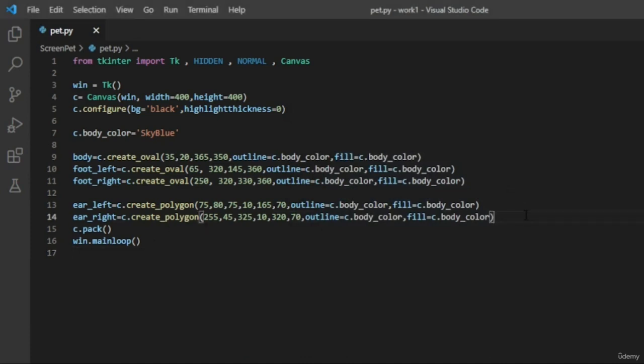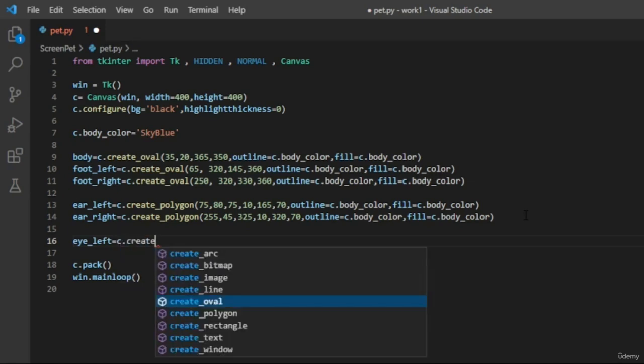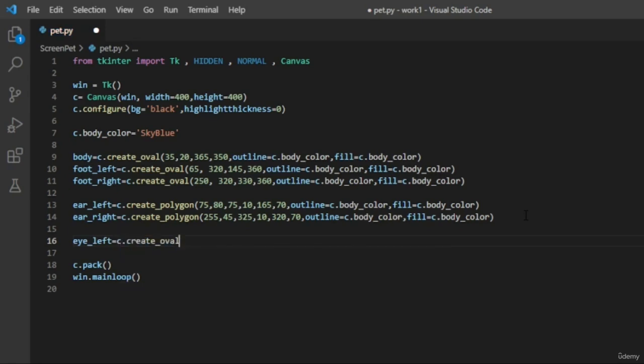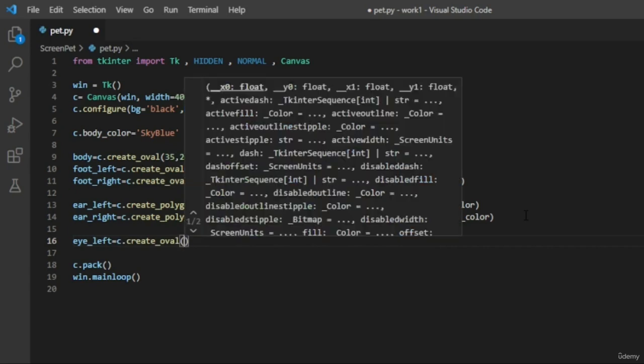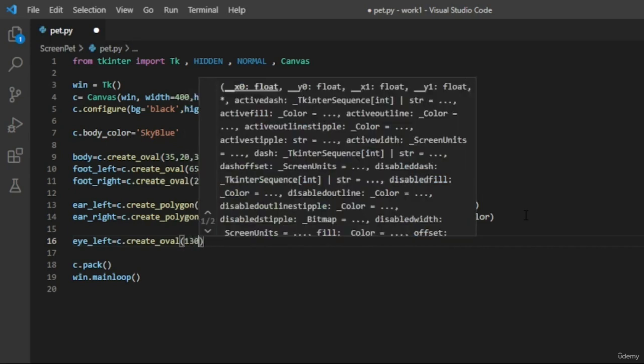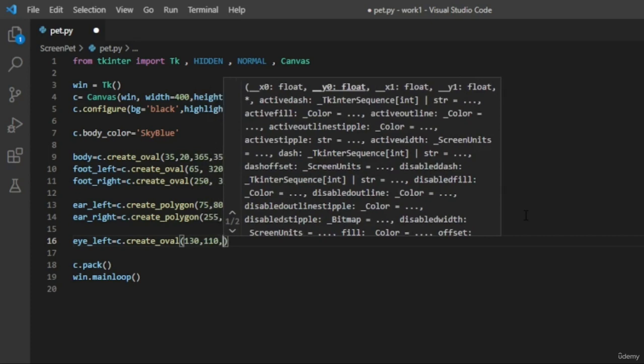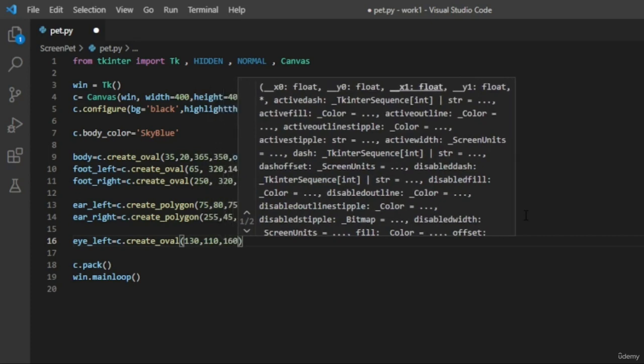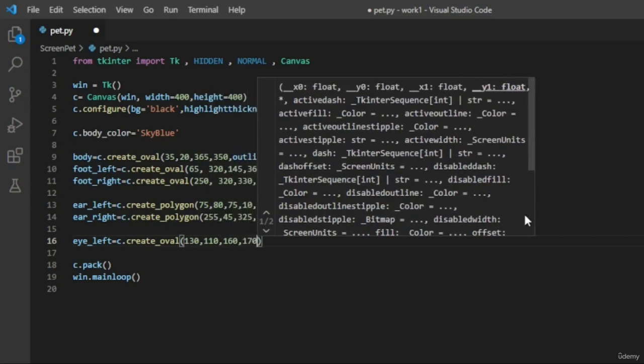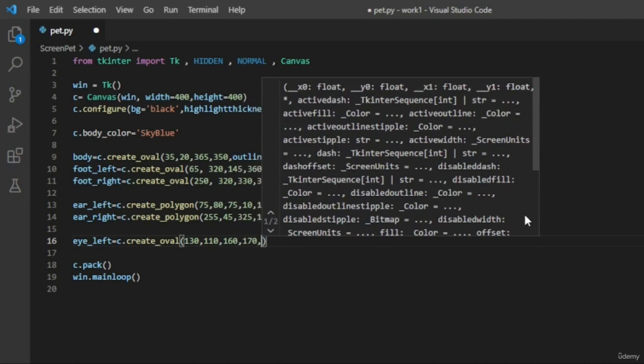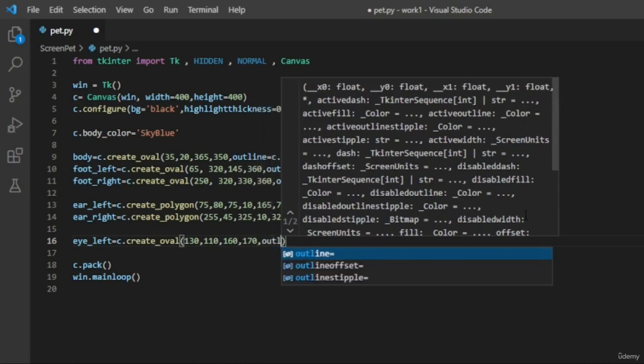So here we need to take some more variables to do that. For example, to design the eye of our pet, we need to use the oval shape that we were doing earlier. Now give the coordinates. So our coordinates are 130, 110, 160 and 170. So these are the coordinates of the eyes of our pet.